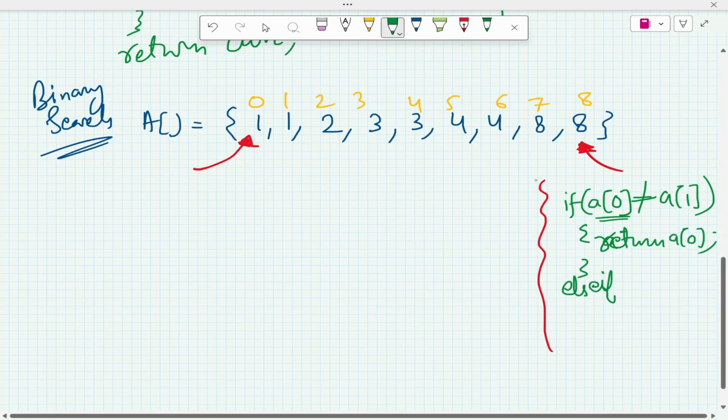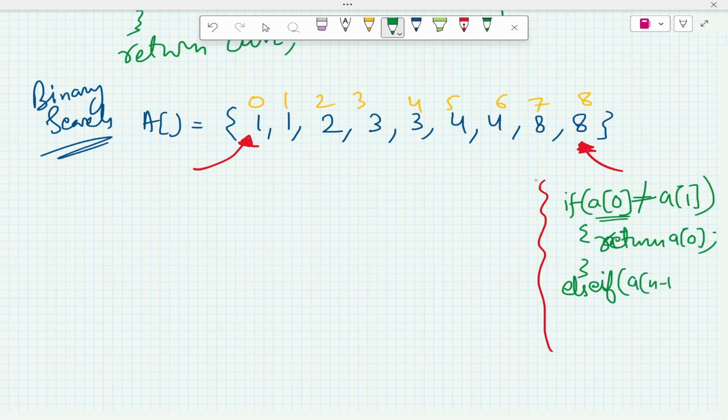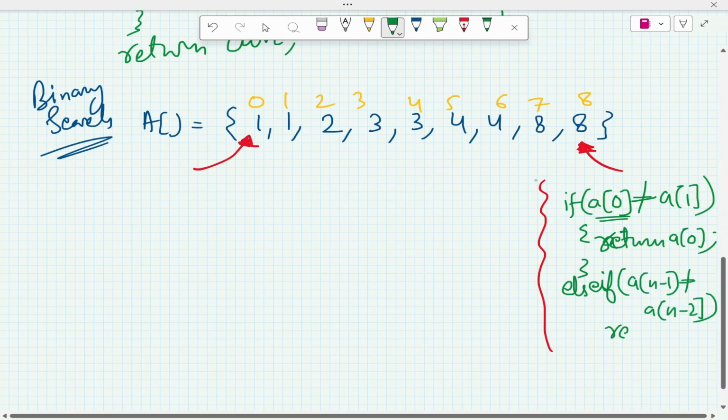Else if my a of n minus 1 is not equal to a of n minus 2, that means my last element is the single element. So I'll return that. These two cases I'm going to handle separately.